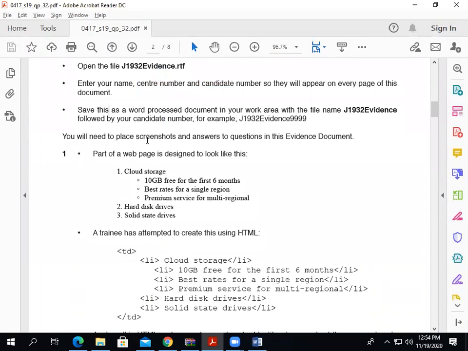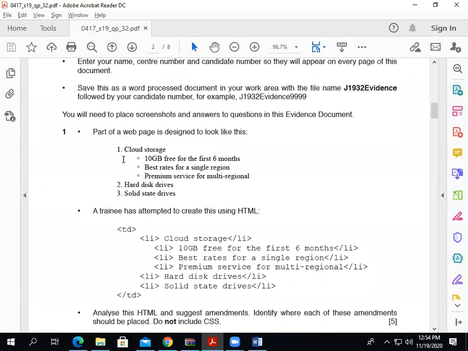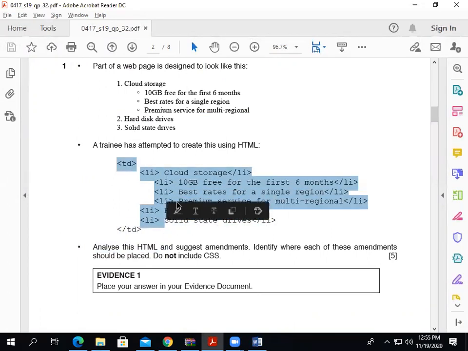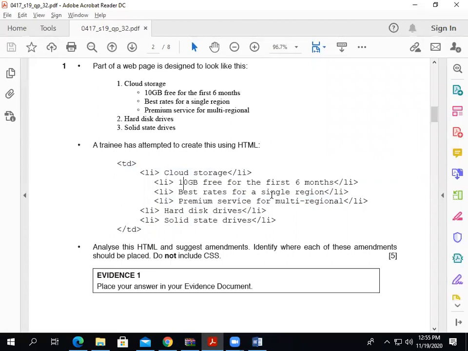You need to place screenshots and answers to questions in the evidence document. Part of the webpage is designed to look like this: cloud storage. A trainee has attempted to create this using HTML. Analyze this HTML and suggest amendments, identify where each of these amendments should be placed, do not include CSS. So we have to do this in HTML, not in CSS, right?